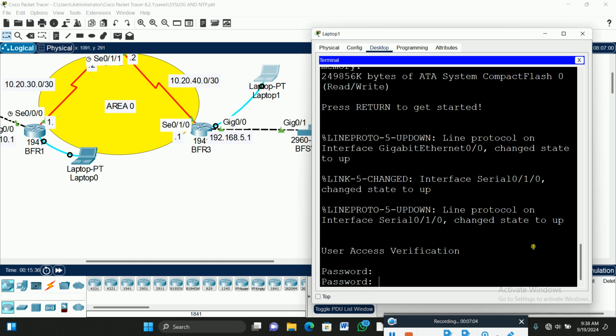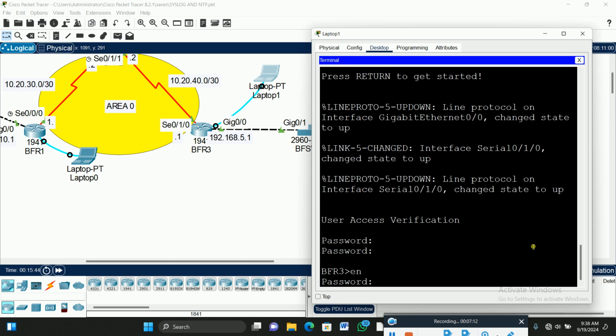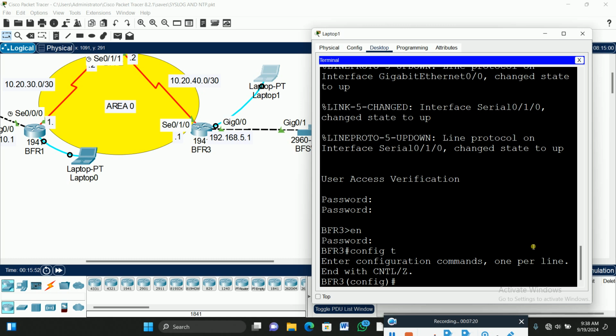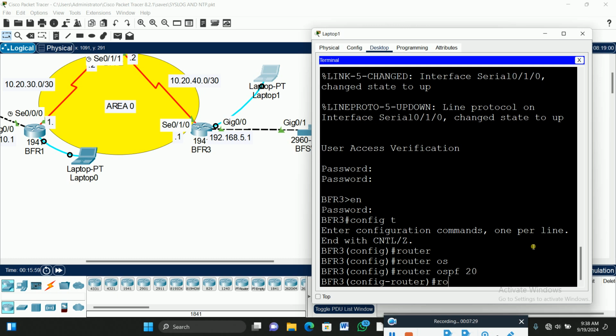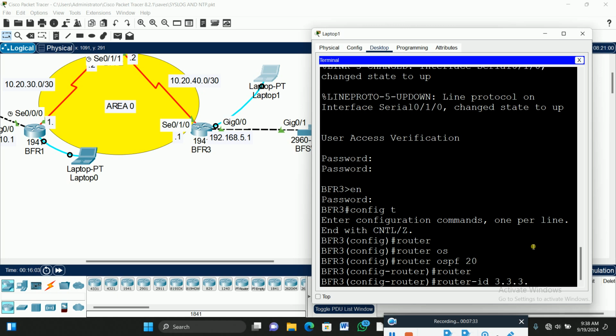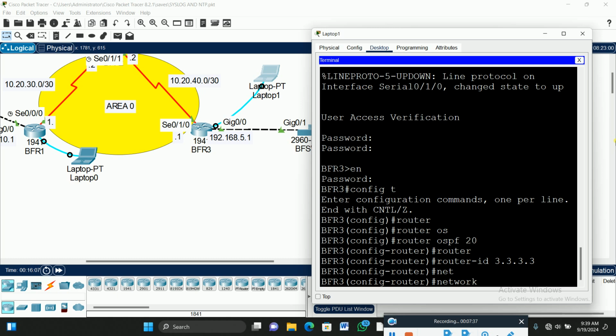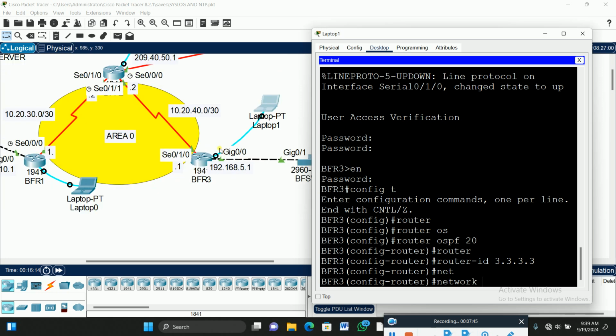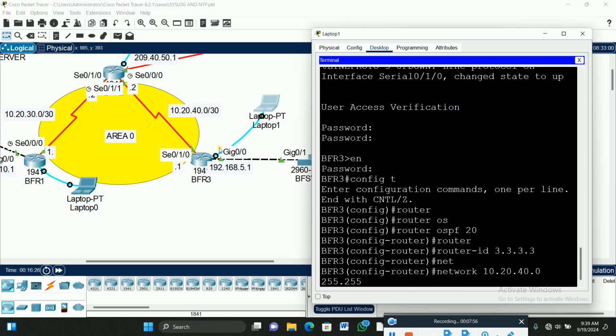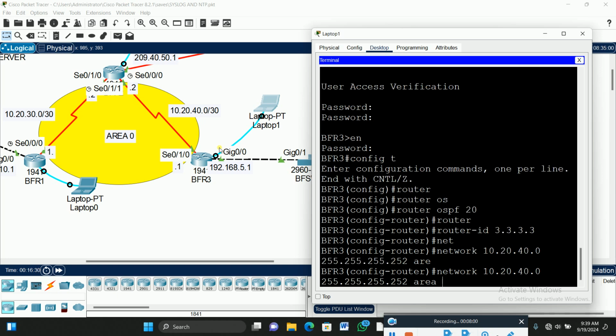So the same configuration that we did, the same thing we are also trying our best to do. OSPF 20, router ID 3.3.3.3. Then the network is going to be between this one and this one. So let's go straight with 10.20.40. So the network is 10.20.40.0, 255.255.255.252. Then area 0.